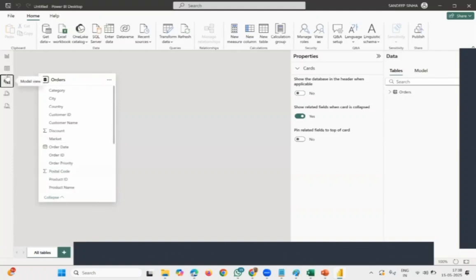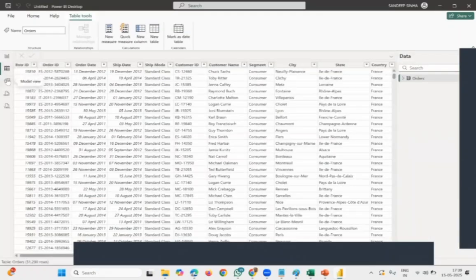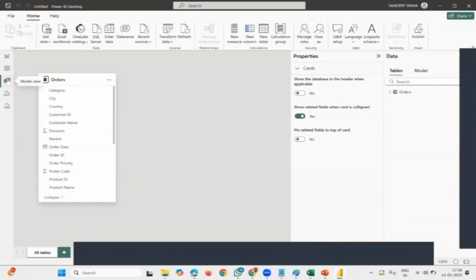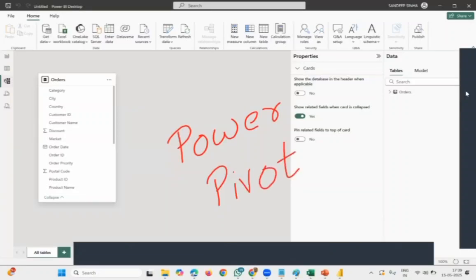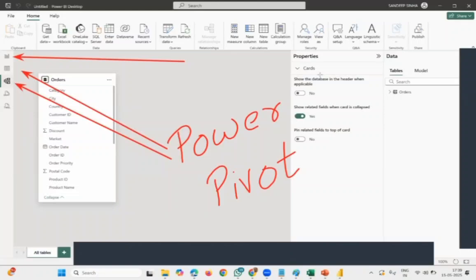So Table View and Model View together are known as Power Pivot. And Report View is known as Power View.